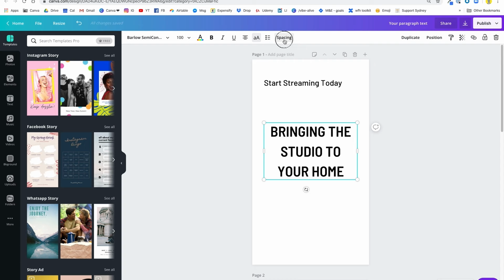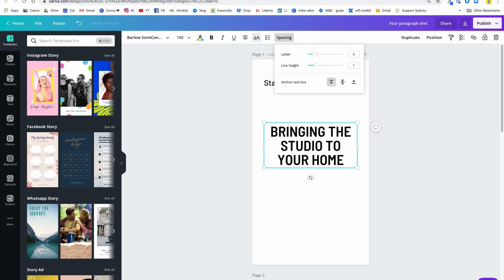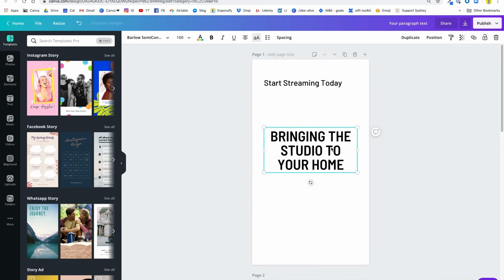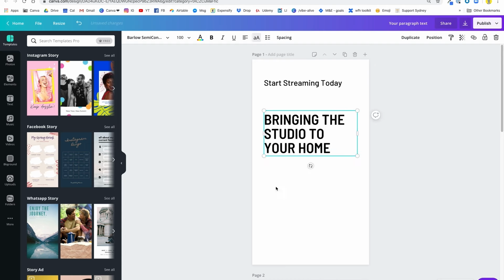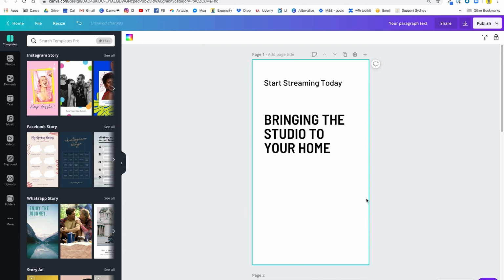Maybe the spacing is a little bit too extreme. I want to reduce that to, let's say, 1. Looks good? Okay, bringing the studio to your home, and I want to justify this to the left. And I want to make sure these two are perfectly aligned. Okay, so this is taking shape.